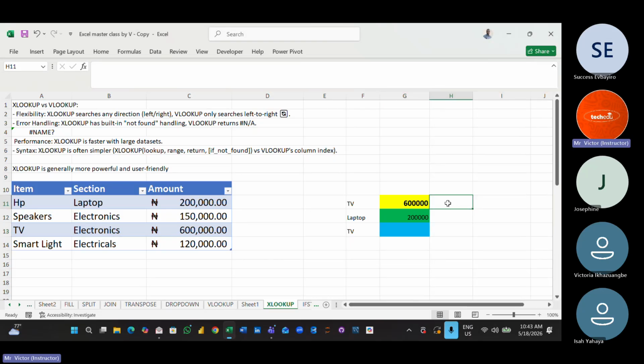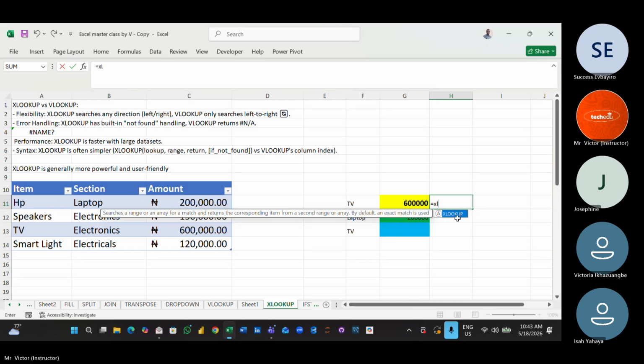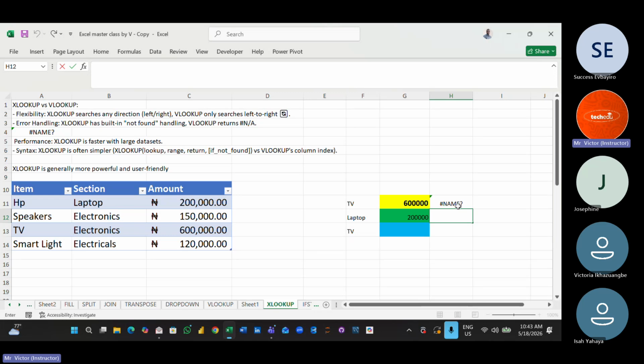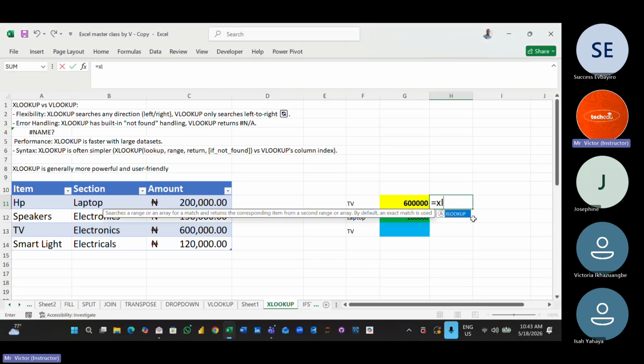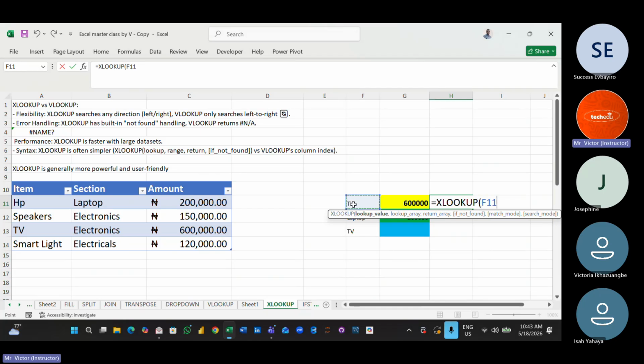For people using Excel 2016, you are not part of us. Equal to XLOOKUP. Let me make it bold. Now listen very well. XLOOKUP asks for the lookup value as well. So our lookup value is TV, comma. Then it does not ask for a table array. It asks for a lookup array.